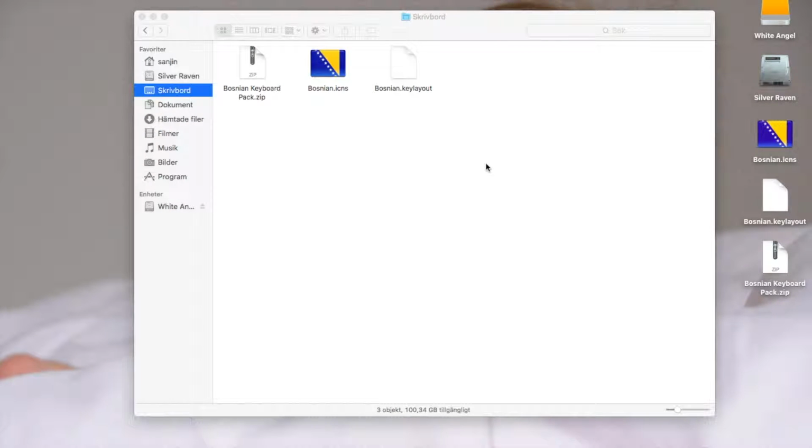Hello and dobrodošli to this tutorial where I want to show you how easy it is to get the Bosnian keyboard layout. As you can see, I have two layouts, Swedish and Bosnian.